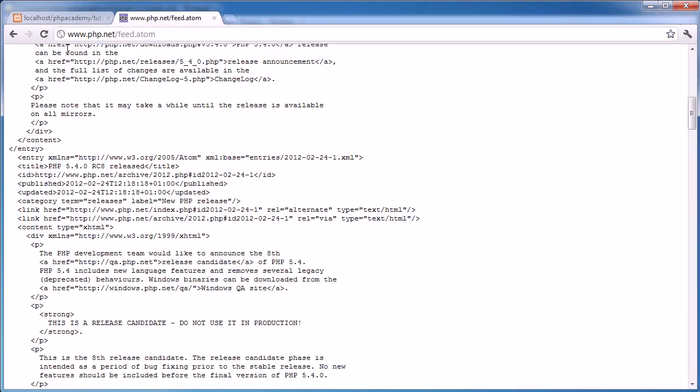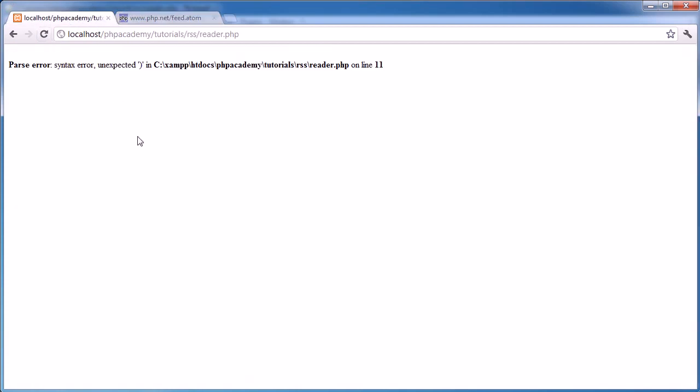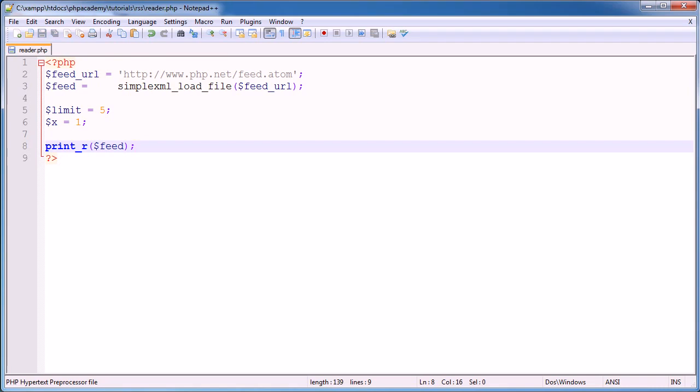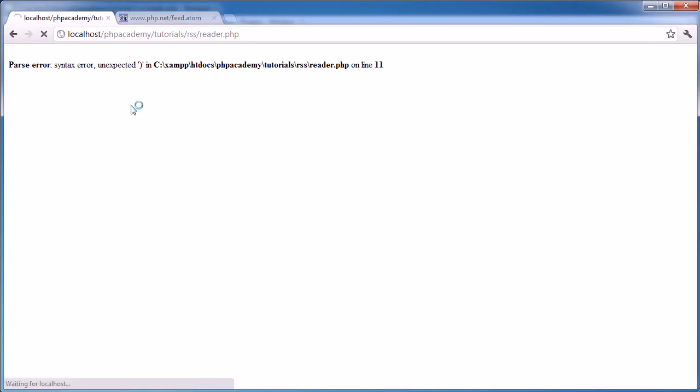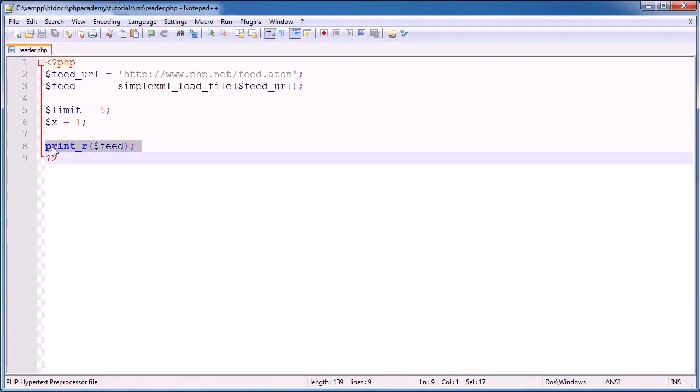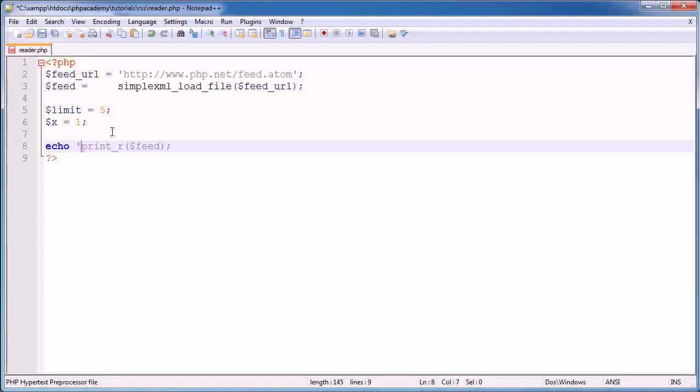Now if I go ahead and refresh, we've got an error here, so let's check out line 11. Okay, that's because we need to get rid of that. That'll do. Okay, so let's refresh, and you can see now it has printed out the way that simple XML load file has interpreted this document, and you can see that we've got arrays and we've got an object here.